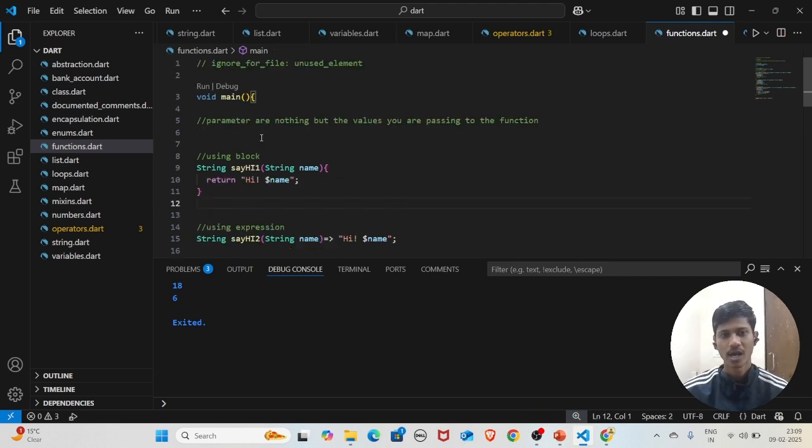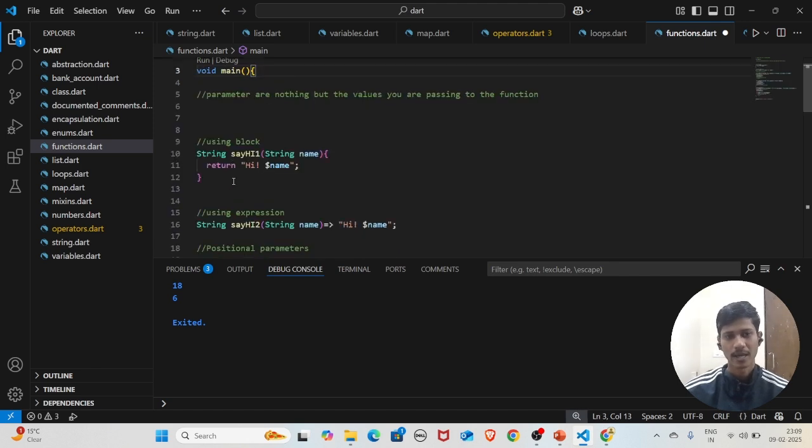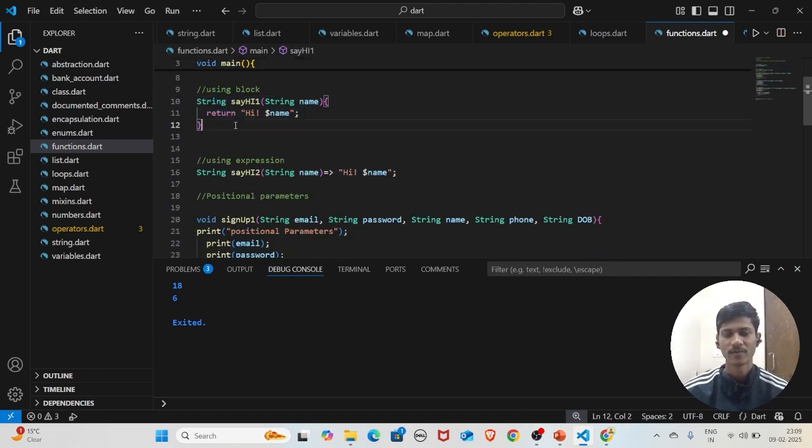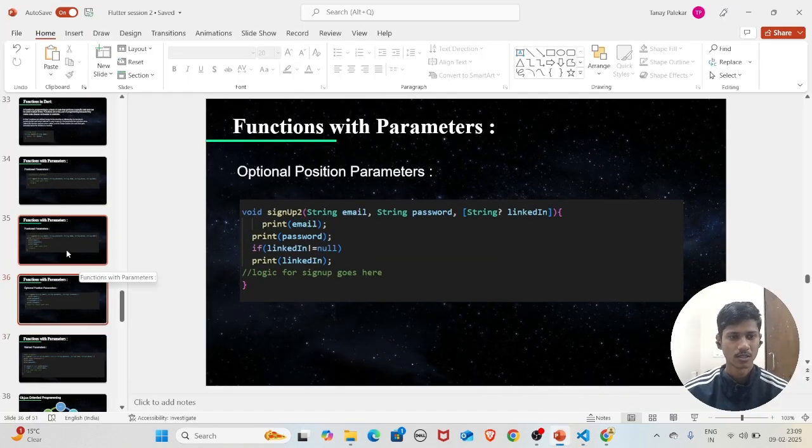Okay. So there are two types of function. What is a parametered function and non-parametered function? Just like this. This is a type of non-parametered function. Okay. And say hi is a type of parametered function. Okay. Nice. Very nice. Move forward.